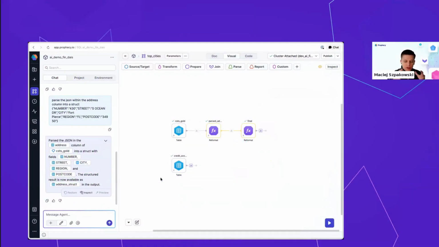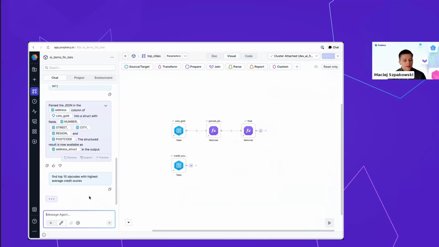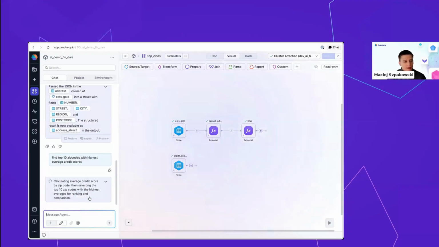I can run a very small, succinct query onto AI, but I can also ask it to do much more. In this particular case, I'll just do 10 top zip codes with highest average credit scores. Hit enter, and hopefully the AI will notice what is the data available on the canvas already and start building the rest of the pipeline for us.